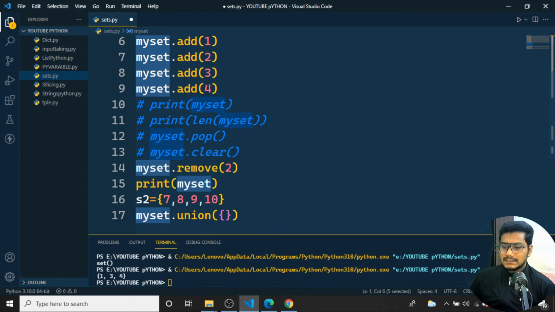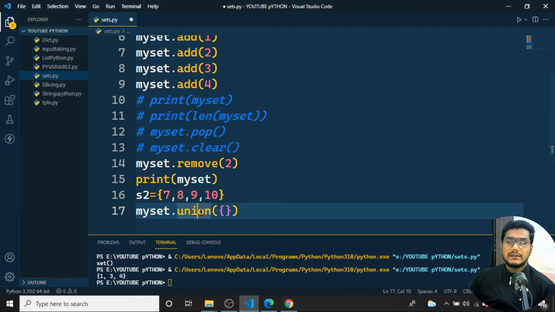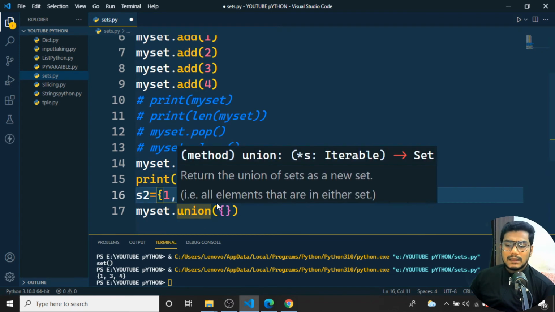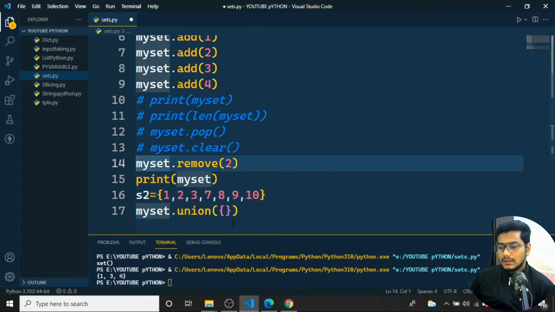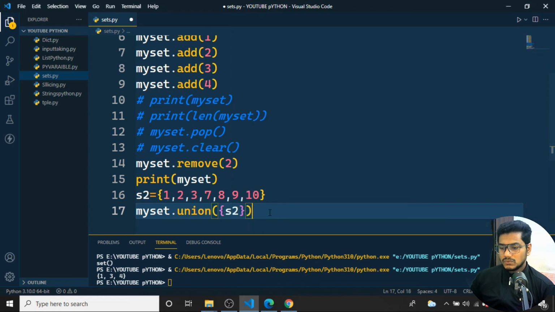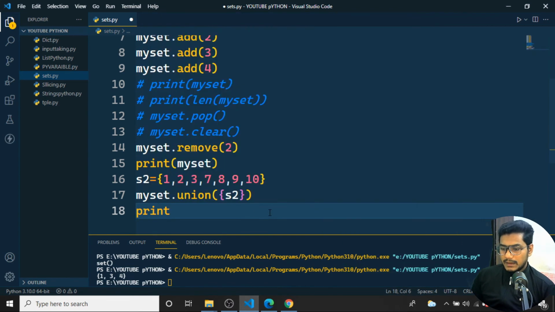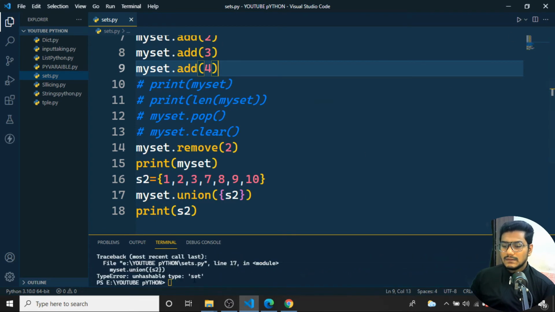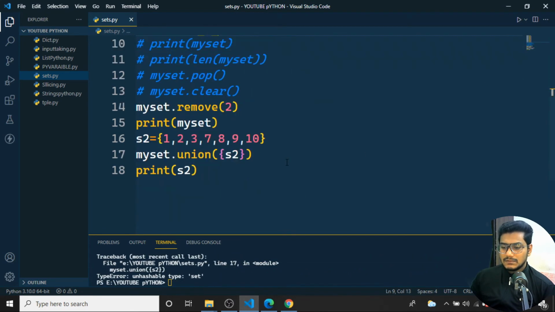I'll call my set dot union, union, intersection and all those things. I'll add 1 comma 2 comma 3 again. Even if you add it again, it doesn't matter, it is not going to take it because it is already present. Now I pass the set h2 and try to print the value of h2 over here. Once I run the program, I get the error unhashable type: set.